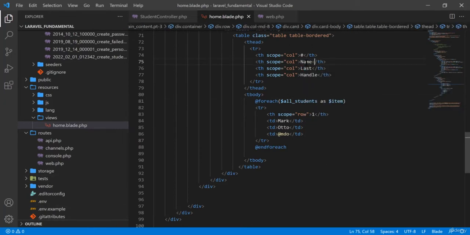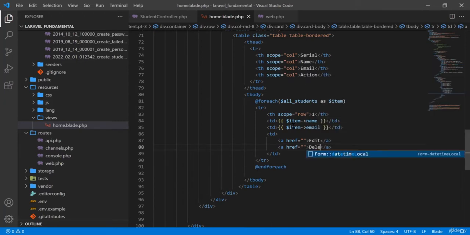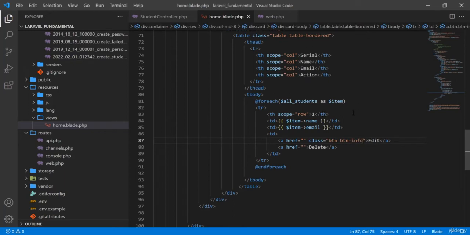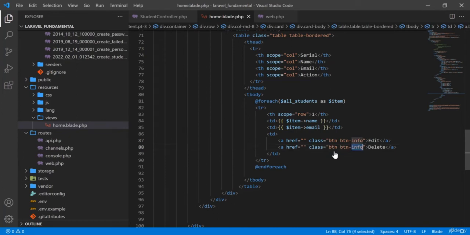Here is student name, and here is student email, and here I will use some actions, and this one is serial. This one is serial, and this one is item name, and this is item email, and here I will put some actions to edit or delete. Edit, and suppose after that delete. Here I will use a class btn-info, for example. Copy this, paste here. Here danger, for example.